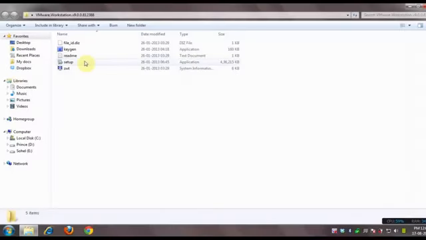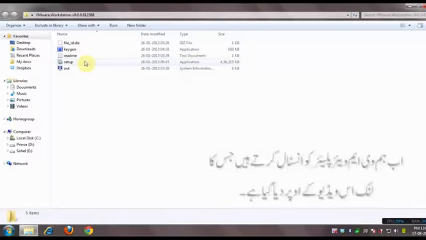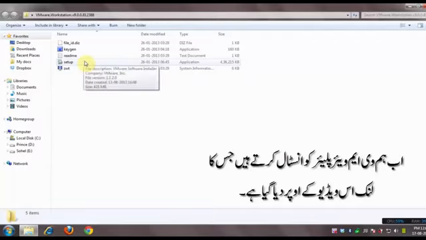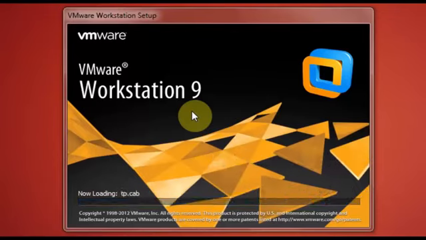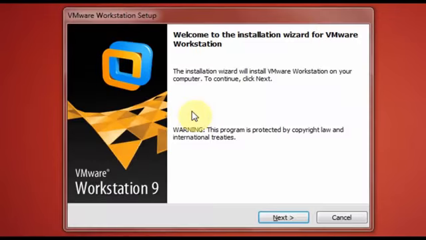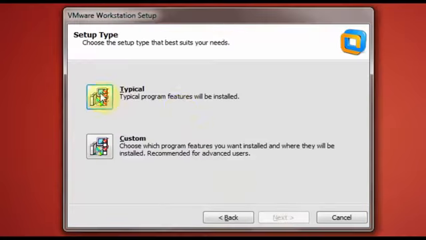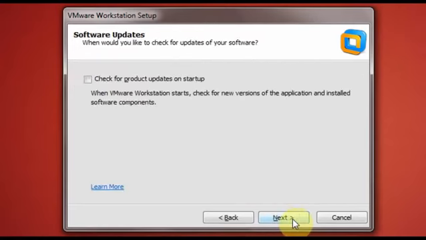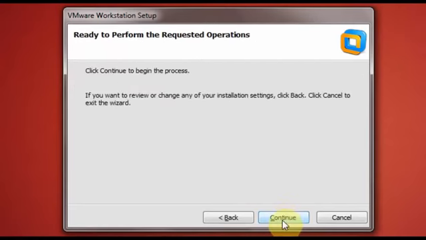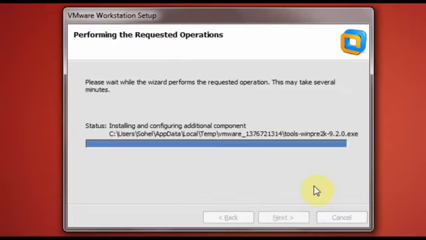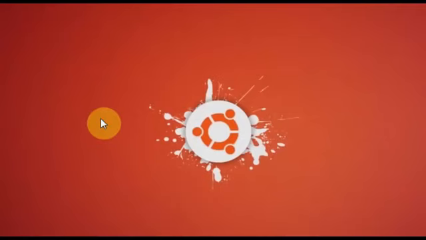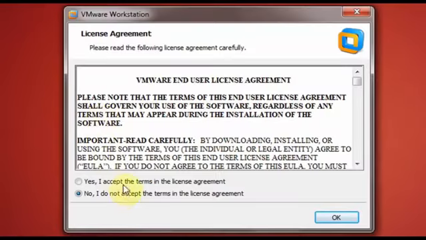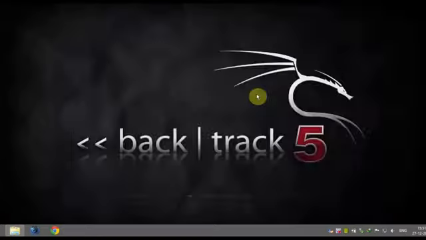So once you get those things, go ahead and install VMware Workstation. Right now I am using VMware Workstation 9 for Windows, but don't worry, the whole process is the same for VMware Workstation 10. Now to start the installation click on Next. Now select Typical and click on Next. Next, Next. Continue. Skip and finish. OK, now the installation is done, go ahead and fire up VMware Workstation. Select Yes to accept the license agreement and click on OK.